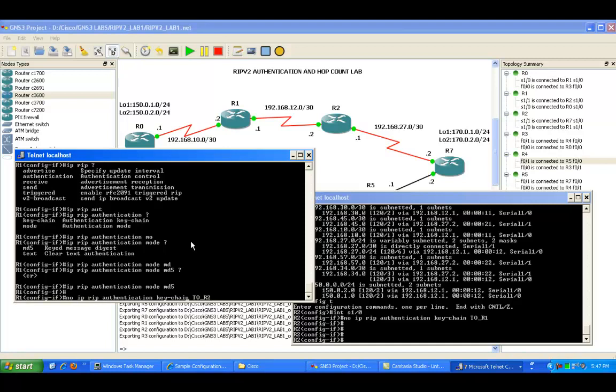Then we also want to put in the command after we do the command IP RIP authentication mode MD5. The next command that we want to do is the IP RIP authentication keychain 2R2.